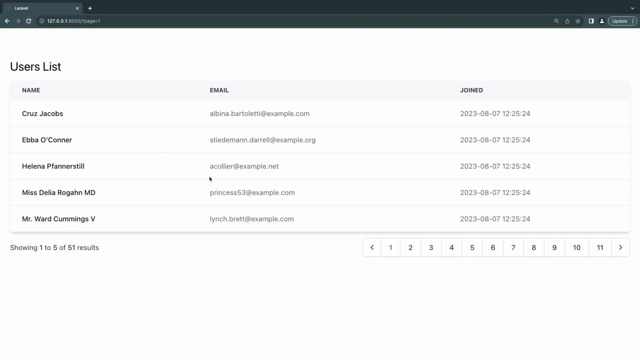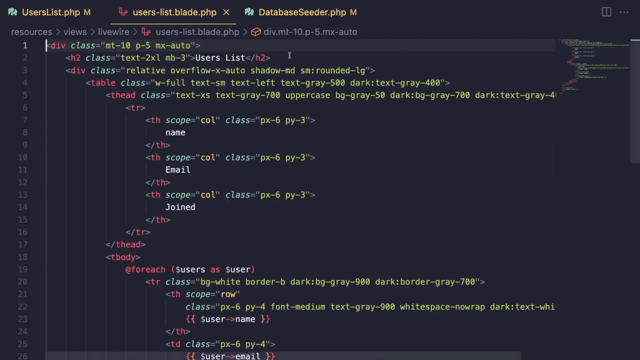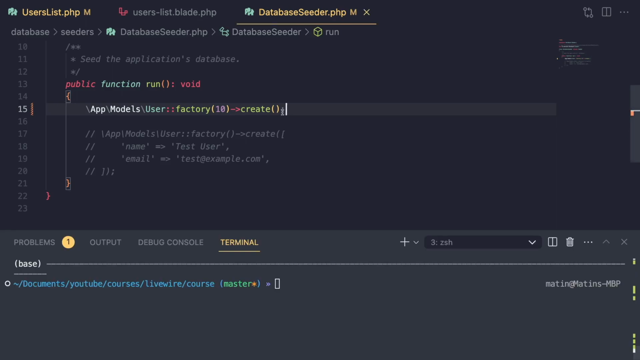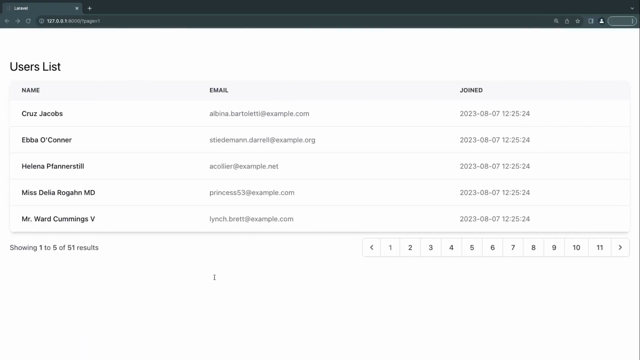Let's say I have this users list, a users table, and right now I have 51 results. And in the background, maybe another user, another admin, somewhere else, goes ahead and creates 10 new users. So here I'm going to use the database seeder. Okay, so I have enabled it, and I'm going to go ahead and create like 15 users, and I'm going to say php artisan db:seed. So in the background, I'm going to go ahead and create 15 new users.